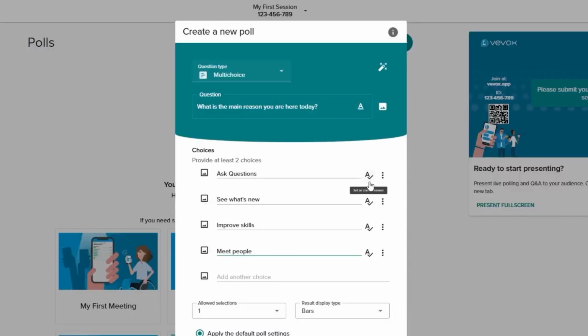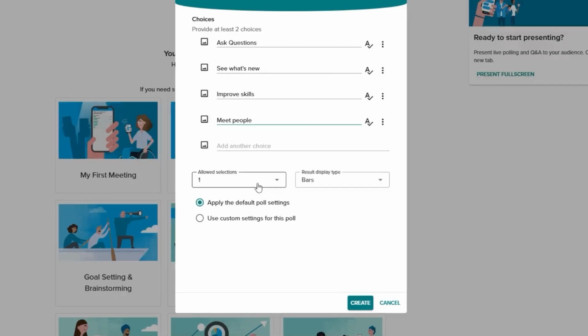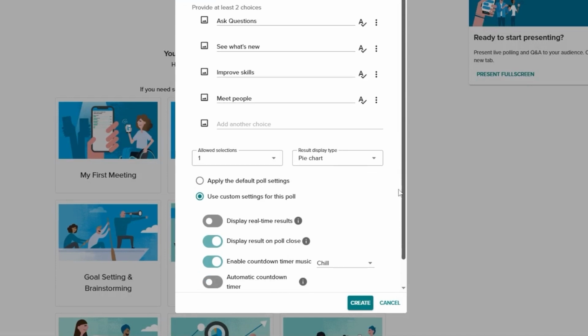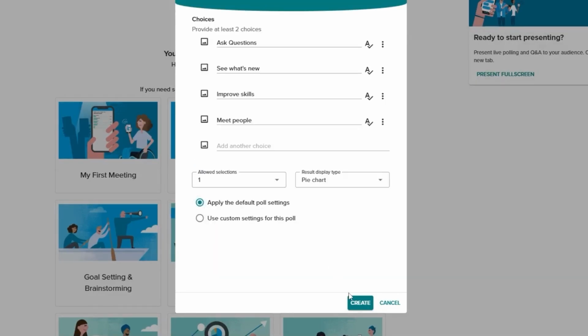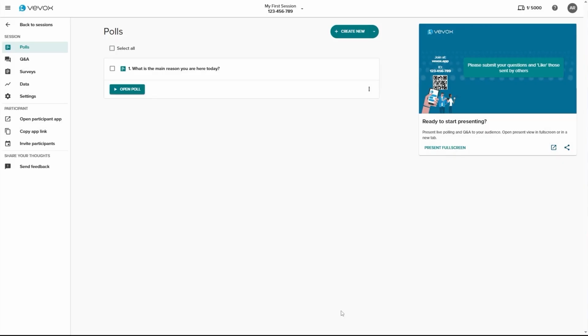Since this is an icebreaker question, there is no correct answer here, but if you were setting up a quiz style question, this is where you would do it. For this example, we'll limit the allowed selections to 1 and we'll opt to display the results as a pie chart. You can accept the default poll settings or choose from the custom options available. These include countdown timers and how and when the poll results will be shown. Click Create and you have made your first poll.